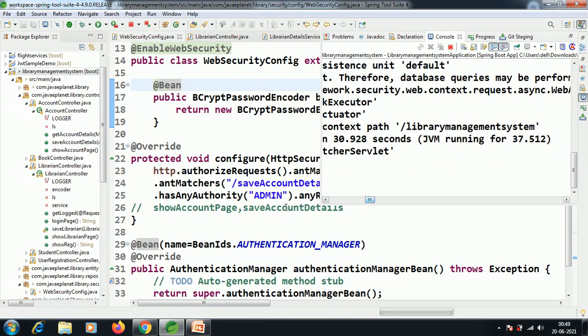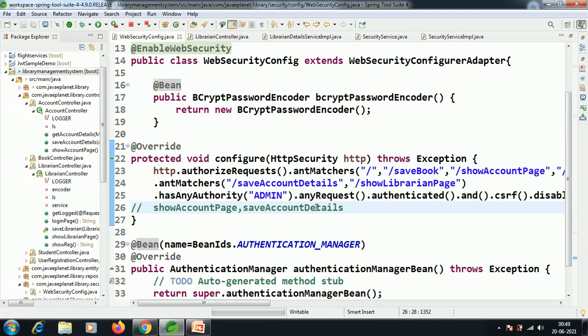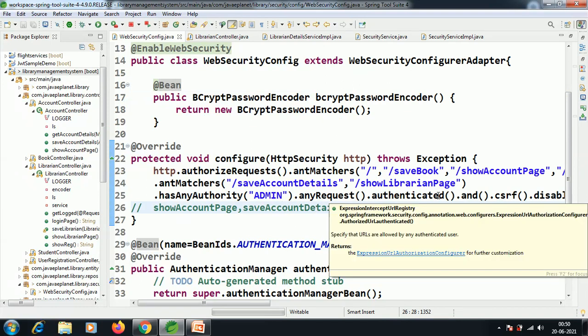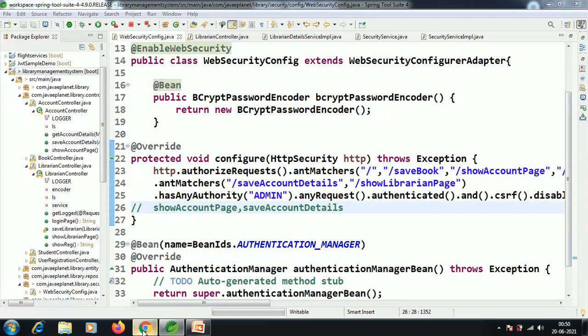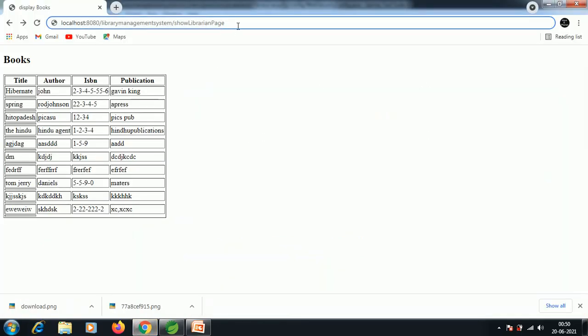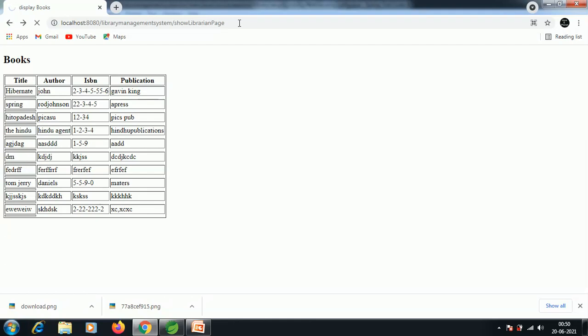Yes, the application has started running. Here I have provided the show librarian page URL in the AND matches, where it has the authority to be accessed by the admin only. So the show librarian page should not come up; it should show the 403 forbidden.